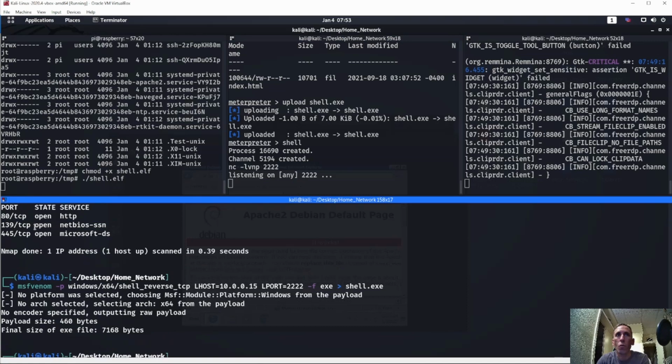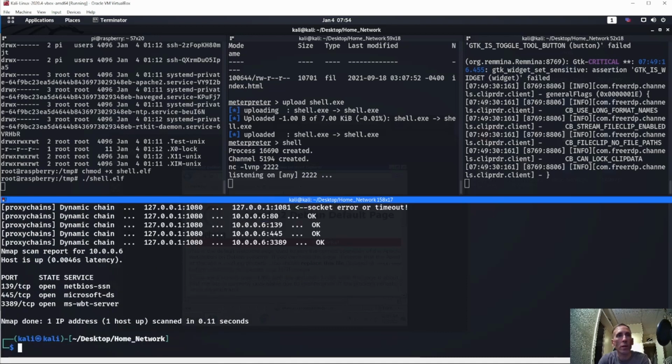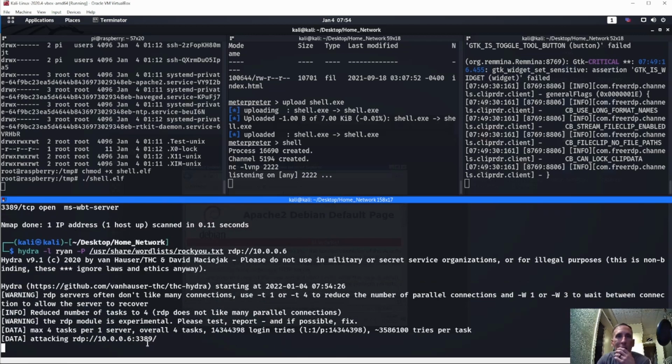Can I brute force? Does he have 3389 open? That's the next question. Let's try that. Does he have 3389? He does have 3389 open. Let's try to brute force that 3389 then. Hydra -l, I guess we'll just go with Ryan again. -P user share wordlists rockyou.txt rdp://10.0.0.6 because we don't have a username, we don't have a password, we don't have anything for that guy, like right there for 10.0.0.6.